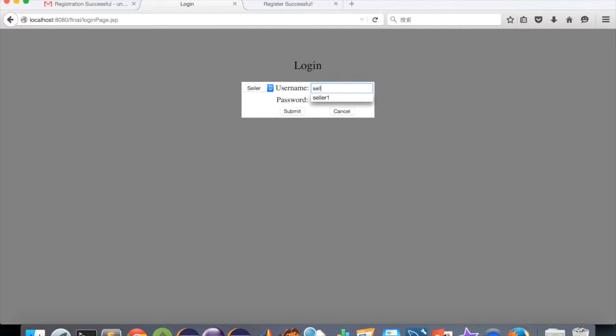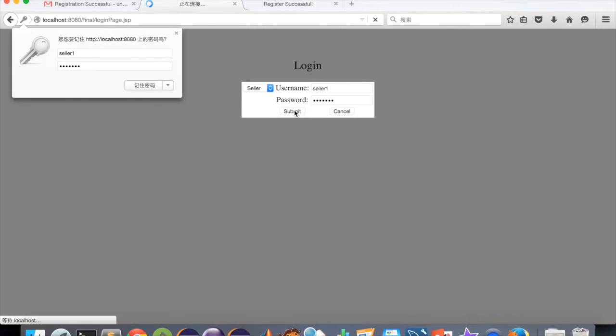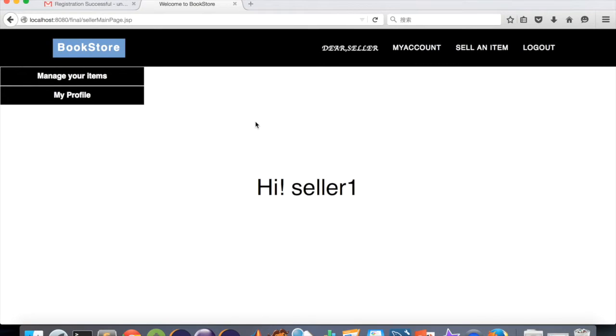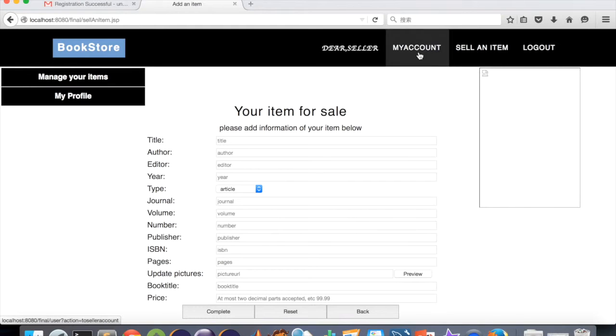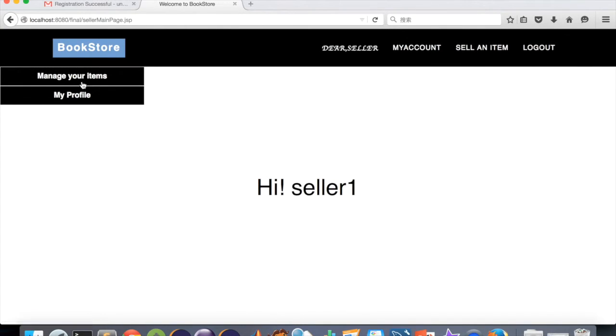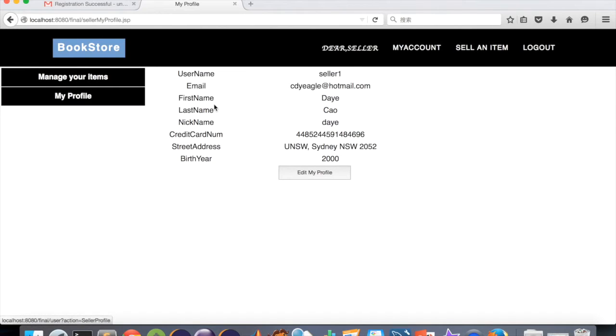We can enter some seller we have registered, such as seller 1. We enter the password and submit it. We have logged in as a seller. For the seller, it will have my account and sell item options here. So first, we start at my account. The seller, like the buyer, has my profile here, and can also edit our profile.